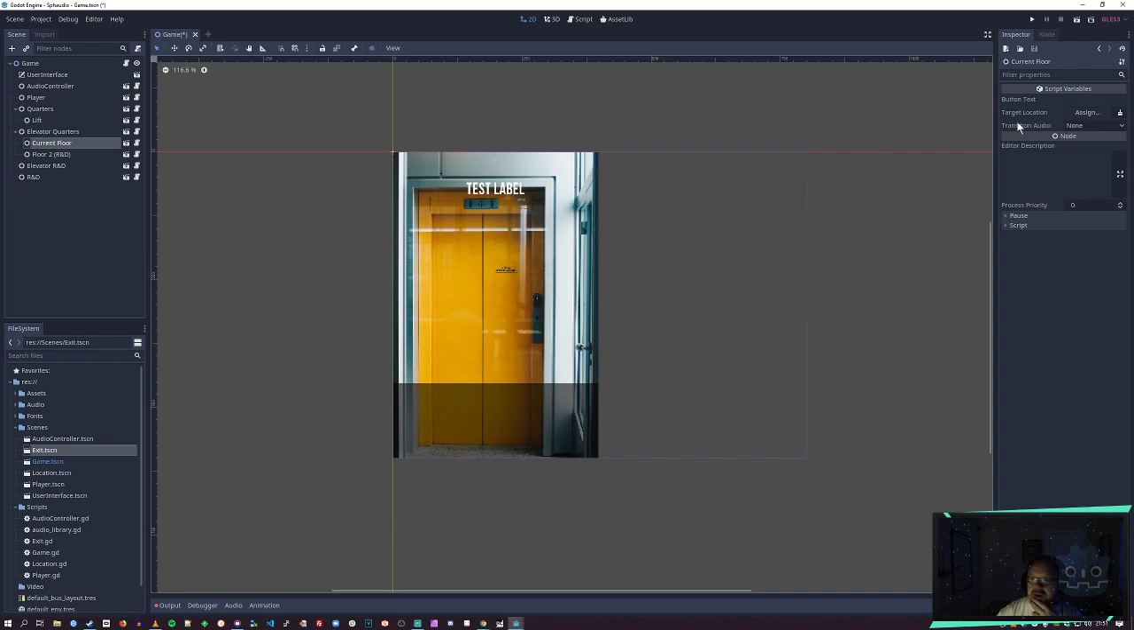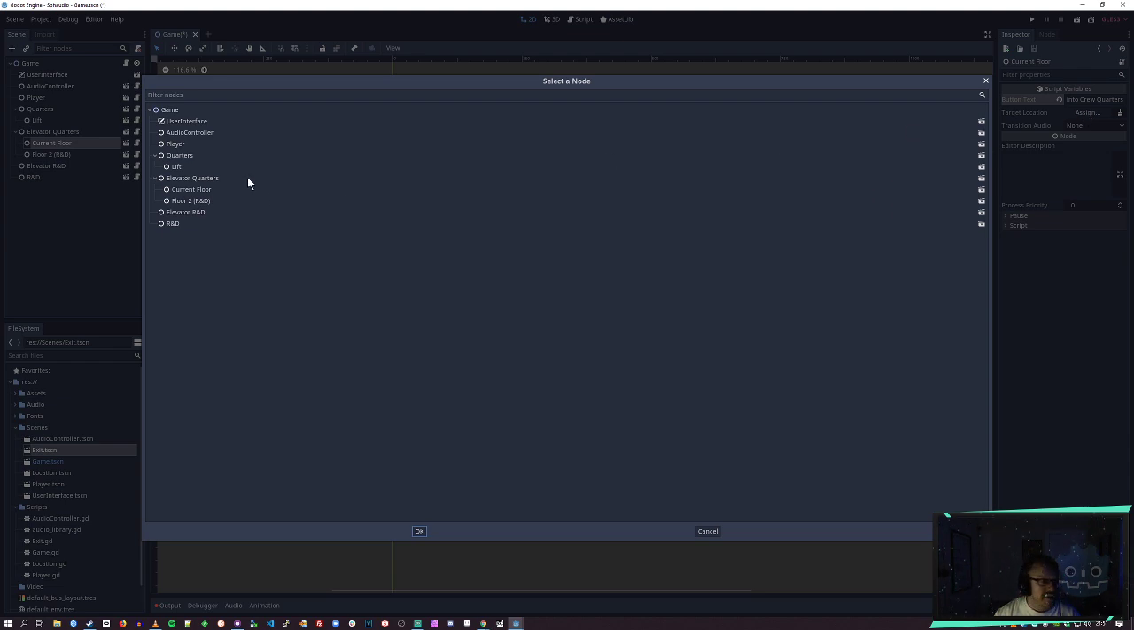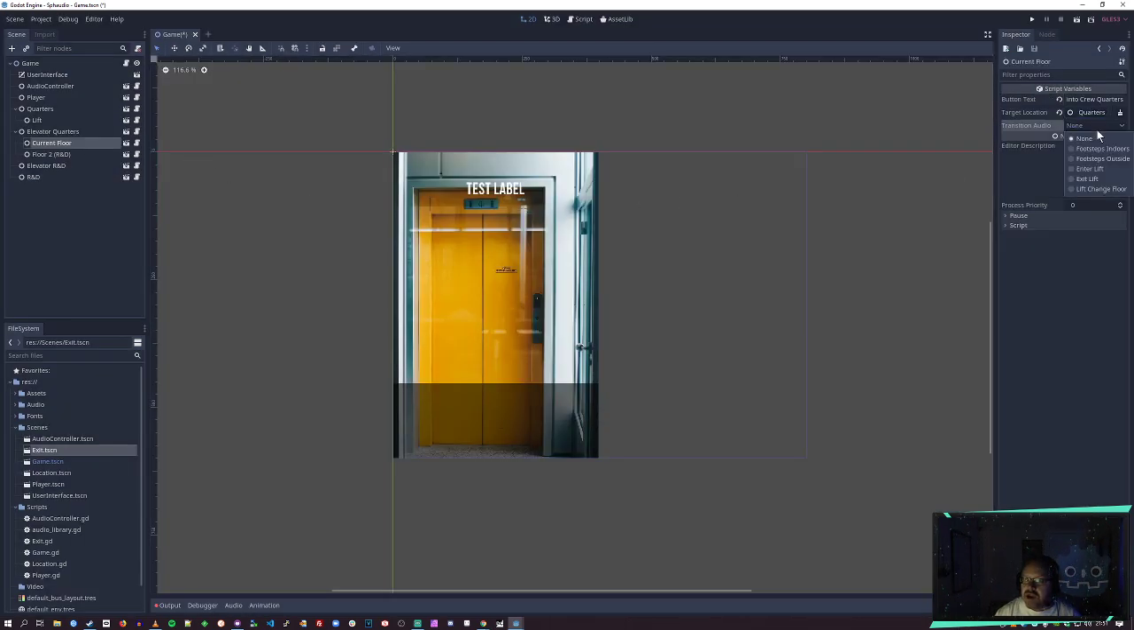Okay, so current floor, we'll have exit the lift, quarters. And then target location, take us back to the quarters. Transition audio, be exit lift. Super duper. Floor 2, button text would be floor 2, research and development. Sign R&D. No, it's going to take us into the elevator at that level. Transition audio, lift change floor.